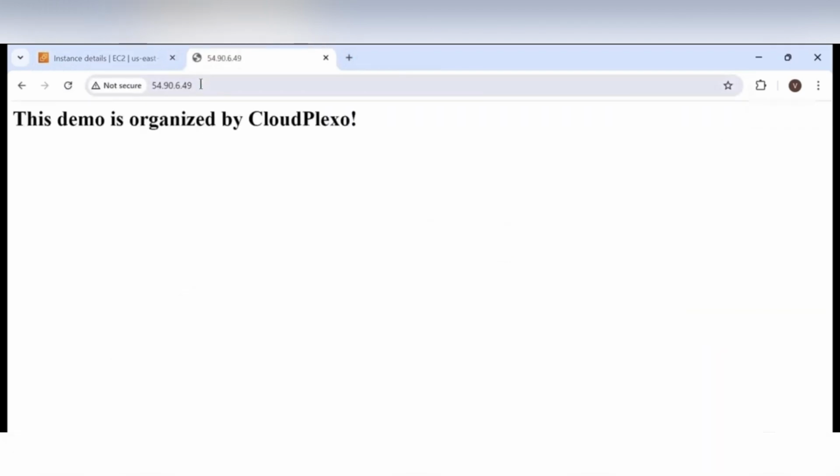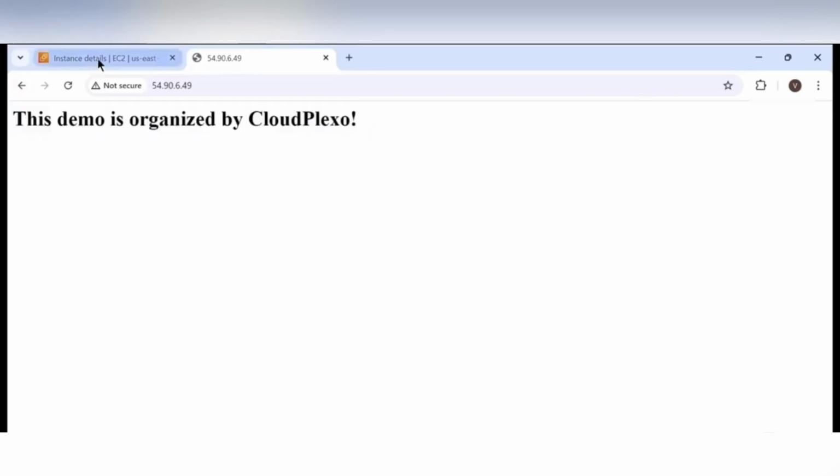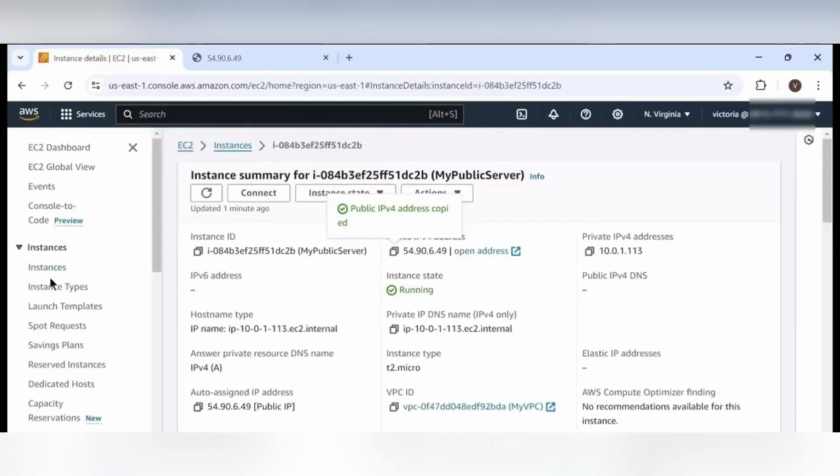Yes, so our server is live. This demo is organized by Cloudplex. We're able to see this right here because the default NACL, that is Network Access Control List, allows both inbound and outbound traffic. But we are going to edit that by creating our own Network Access Control List.